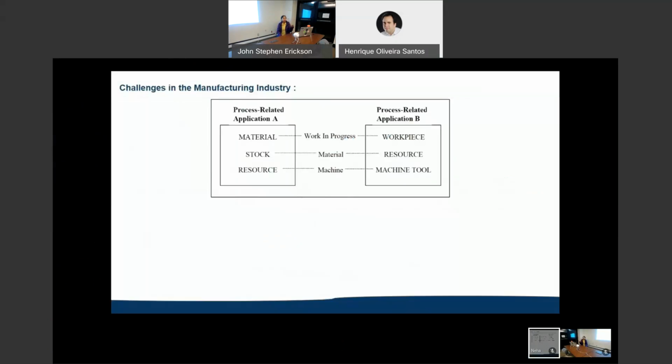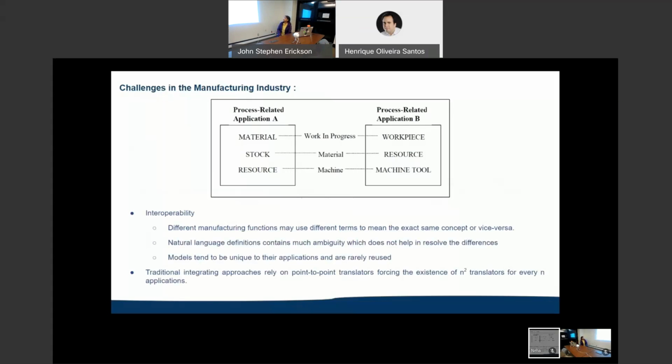So in a normal world, when we give someone two documents to map and match them, the first thing they do is see the common terms and match them without even thinking about what they can mean. And that was a main problem for manufacturing. Over here, if someone just connects resource to resource, they're actually connecting two very different concepts. So the major challenge for the manufacturing industry was interoperability.